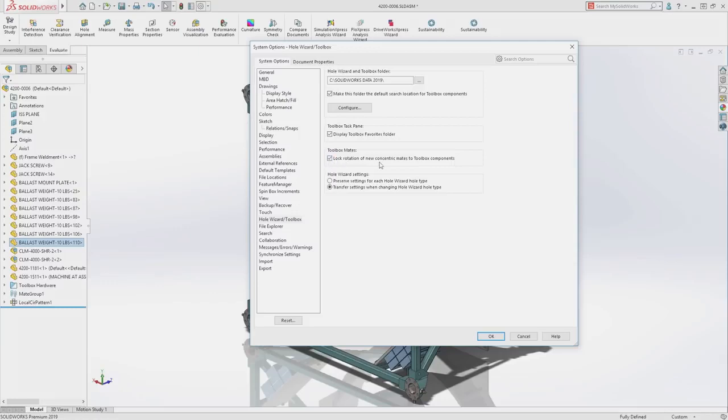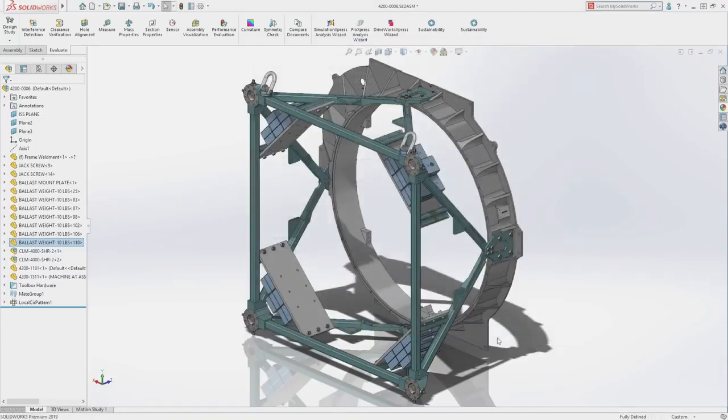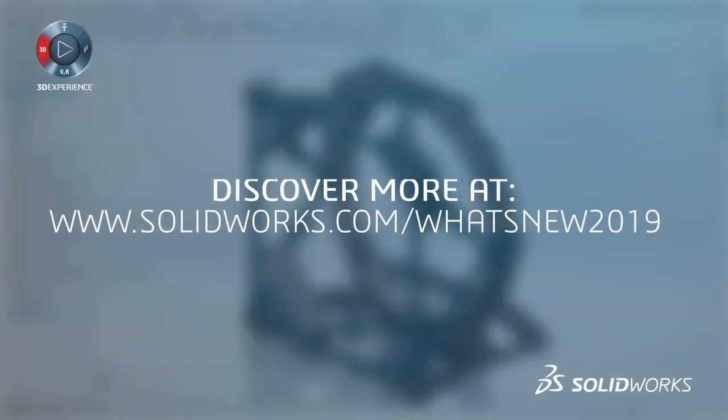These are just a few of the new enhancements for SOLIDWORKS 2019. The new tools for working with mesh geometry and assembly productivity tools are sure to increase your efficiency and speed the time to complete your projects.